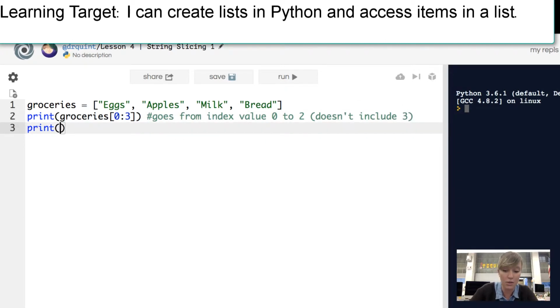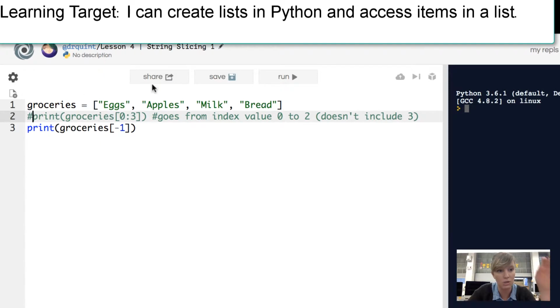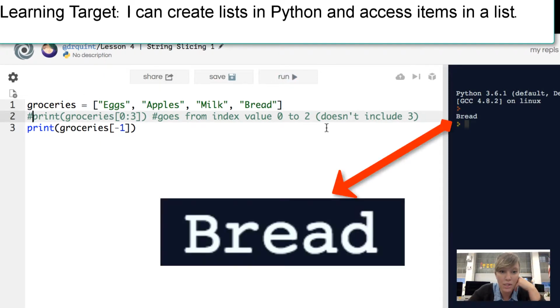Okay, if I ask to print out groceries, and I want it to print out -1 here, it's weird because you're thinking, what's the thing that's at the -1 position? That doesn't seem like it would work for the list, but actually, and I'm going to put a comment here, it doesn't print out the first one, it prints out the item that's at the last position. It is as if the negative indicates that it's going in the reverse direction, starting from the end of the list.